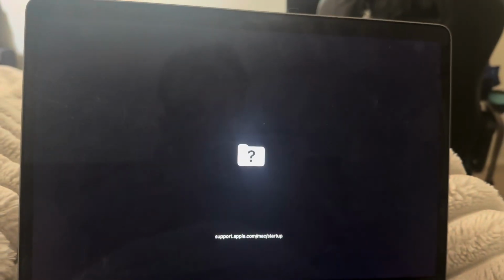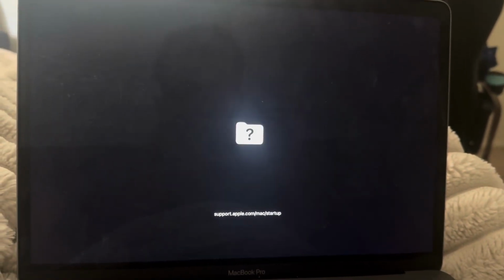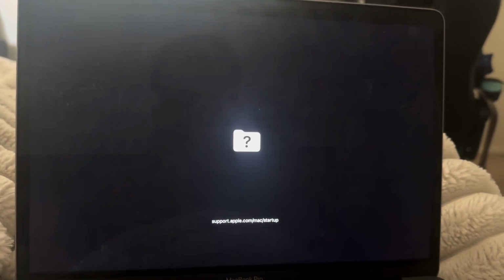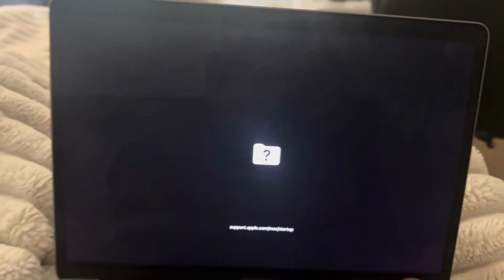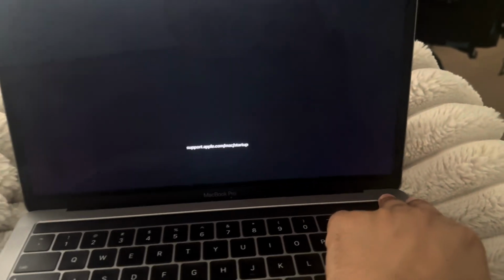When I try to turn on the laptop, it blinks and shows this type of screen. So I'm going to show you the solution. For this, you just have to hold the power button for 10 seconds so that it can shut down.